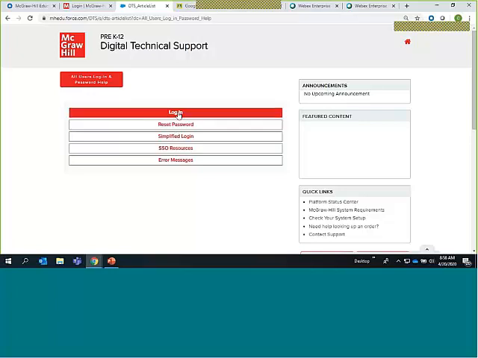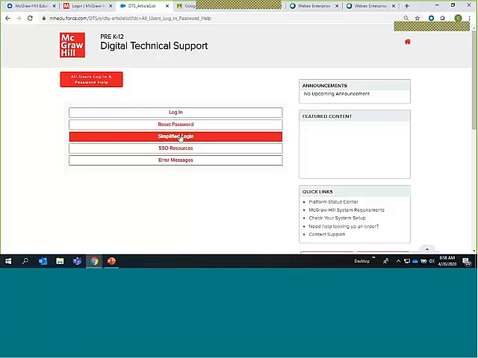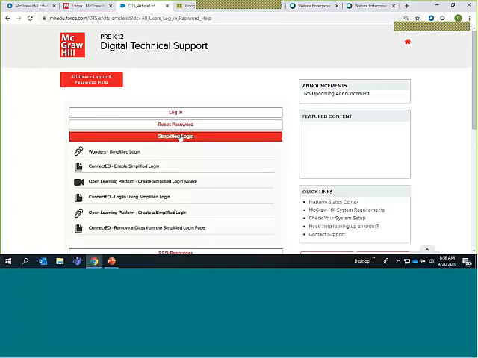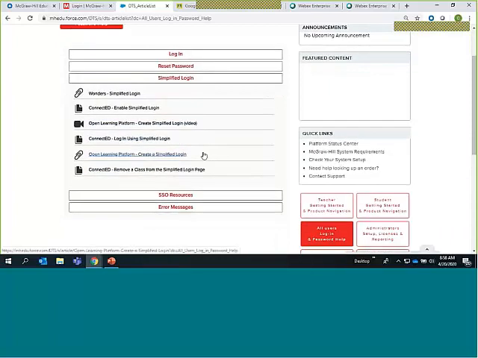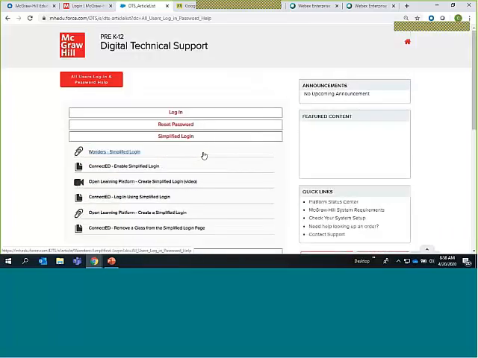So these are tools that will help you as you're going in. You just choose your platform that you're going to be using, and then it's going to give you that information to help you.